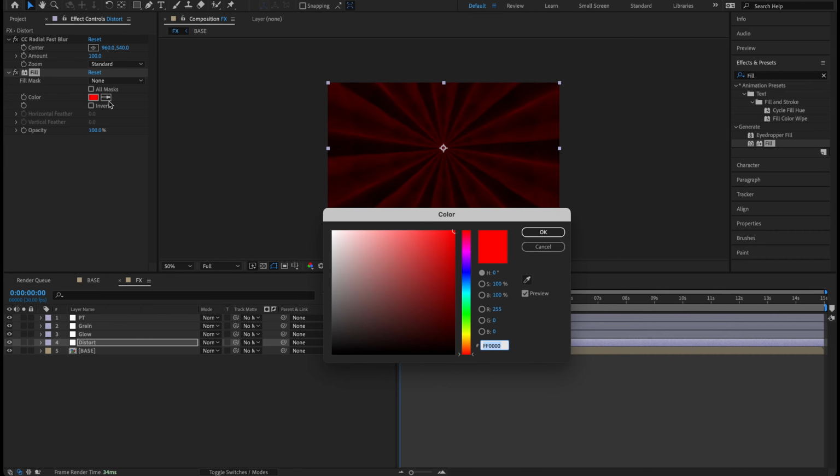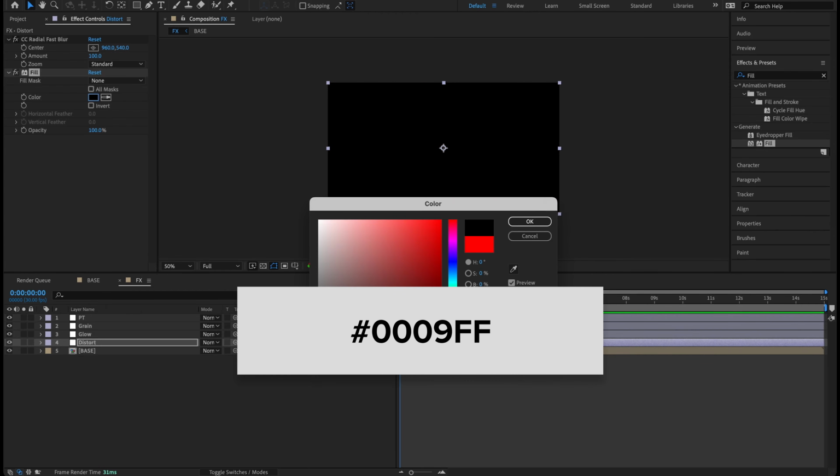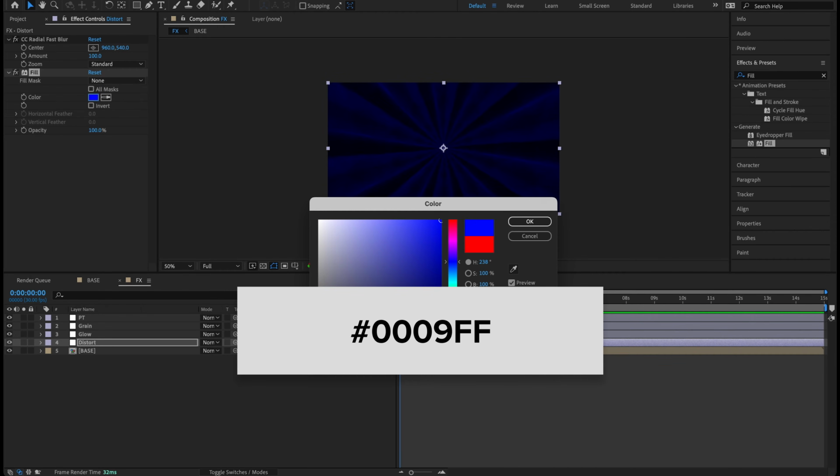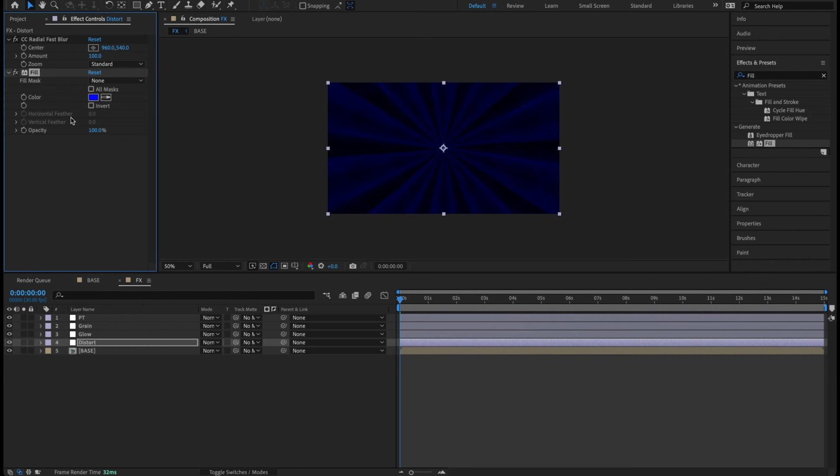So I'm going to click on that color box there, and I'll give you the hex code that I used, but you can use any color within here, but you're just going to get different results than what you're going to get through this tutorial. So what I used was 0009FF, which is a nice royal blue there. I'm going to hit OK. And that's all we need to do on the fill.